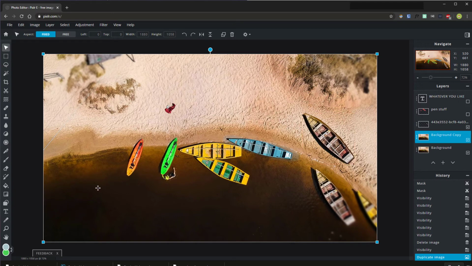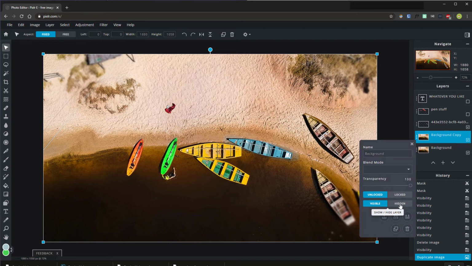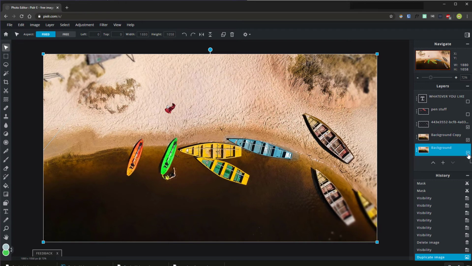I want to isolate just the ocean area down here. To do that, I'm going to temporarily turn off the bottom layer. So I'm going to click on this little tick box for visible, or if you really want, you can click on the three dots and do hidden. But I'm going to untick visible there and then go to my background copy. So this one's hidden, this one's showing now.